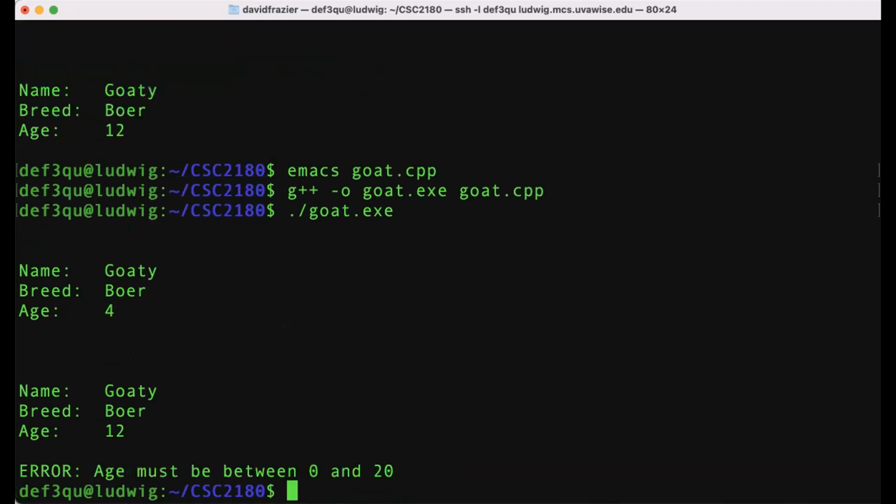You want to check all the possibilities. So first time we have Goaty, who's a boar with age 4. We have Goaty again, but we've now changed the age to 12. Then when we tried to change it to 30, it gave us an error. So this all seems to be okay. This is all working okay.